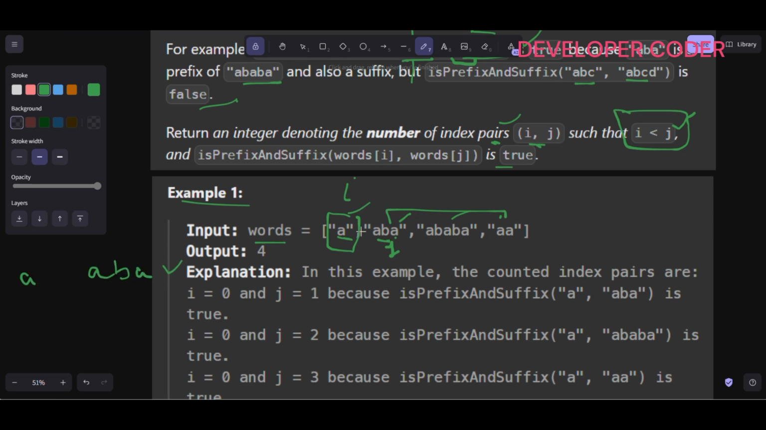Then a and a. This one is also matching. Then a and ab, a, b, a. This is also matching. Then my j is going to move forward here, so this is also matching. So these three are done.